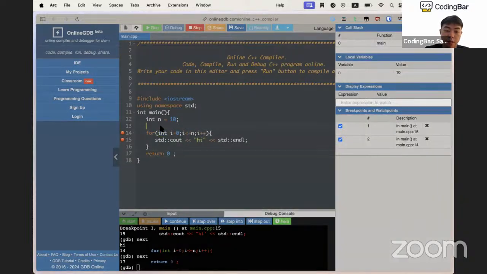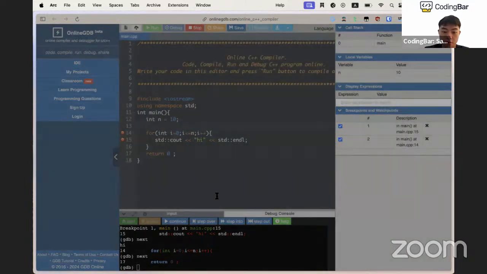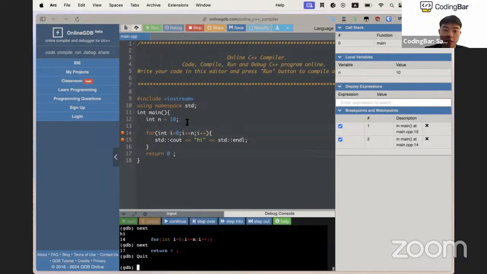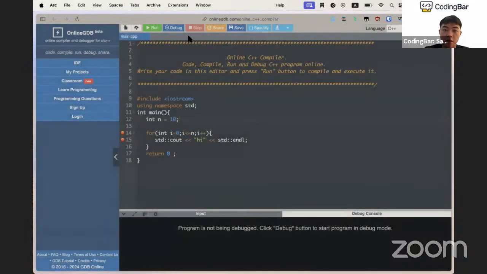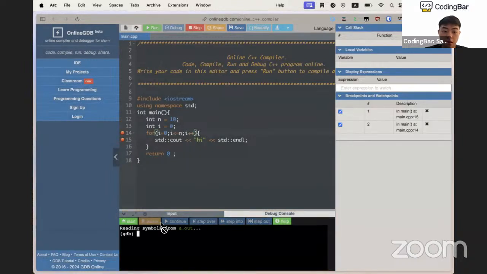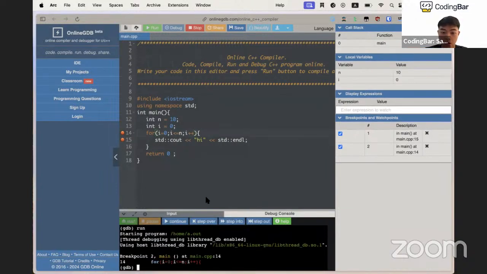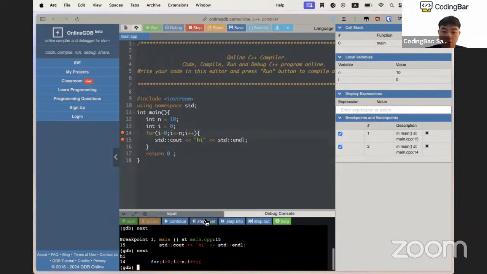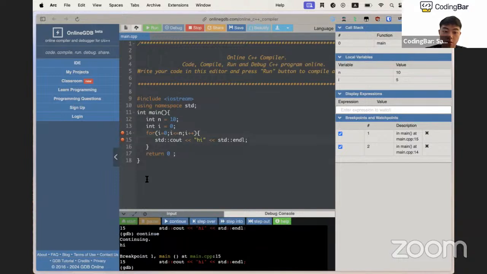It will be clearer if we define our i outside. Click on debug and then start, and then step over. So I can click continue as well.